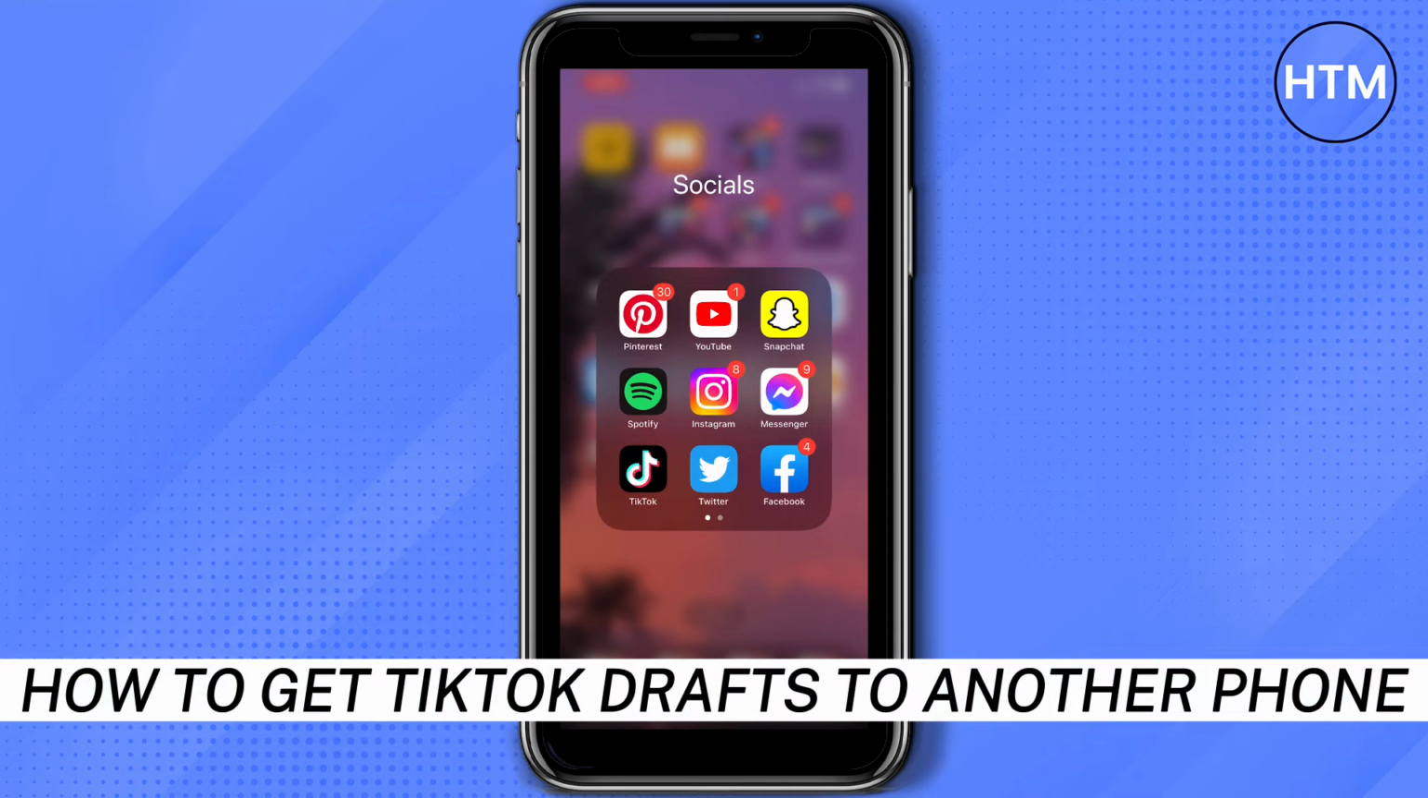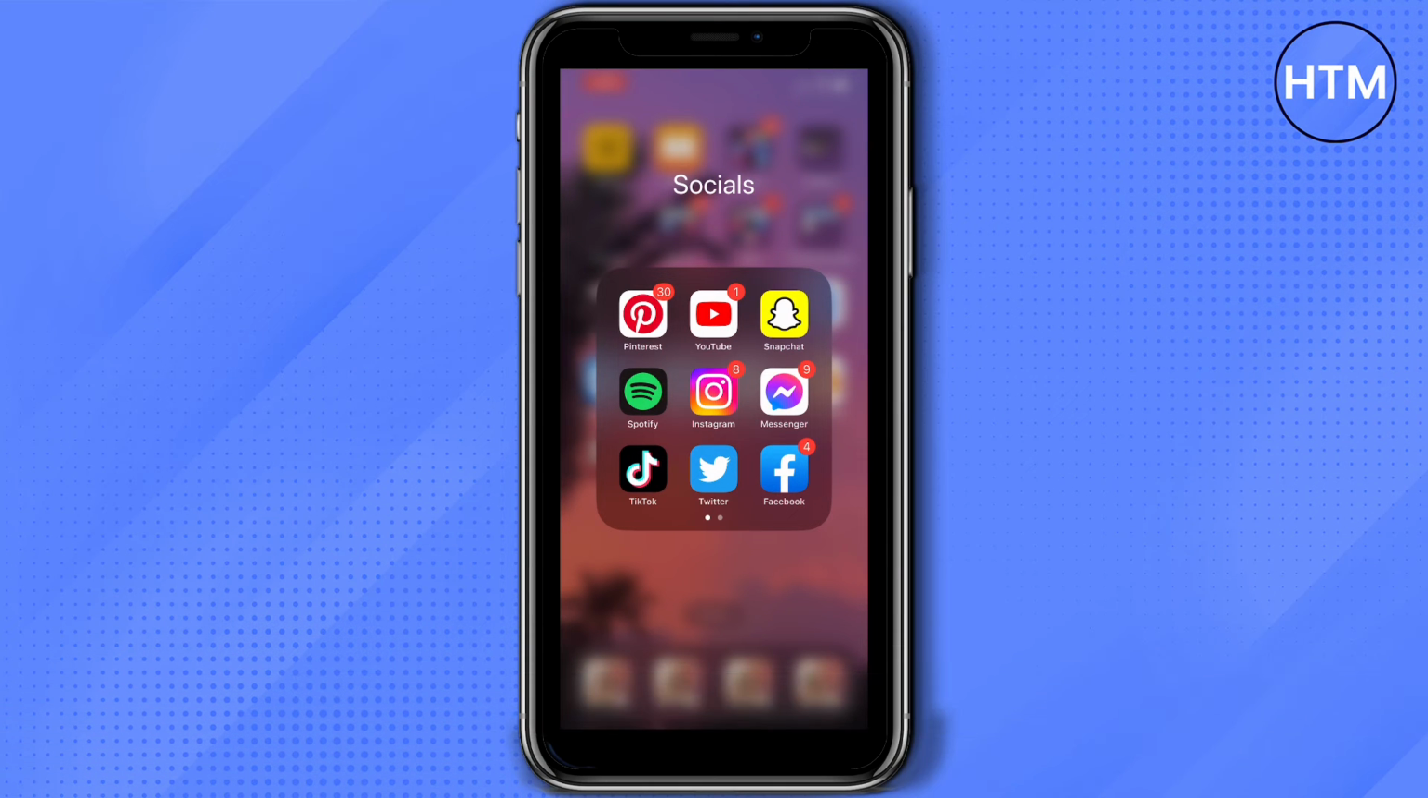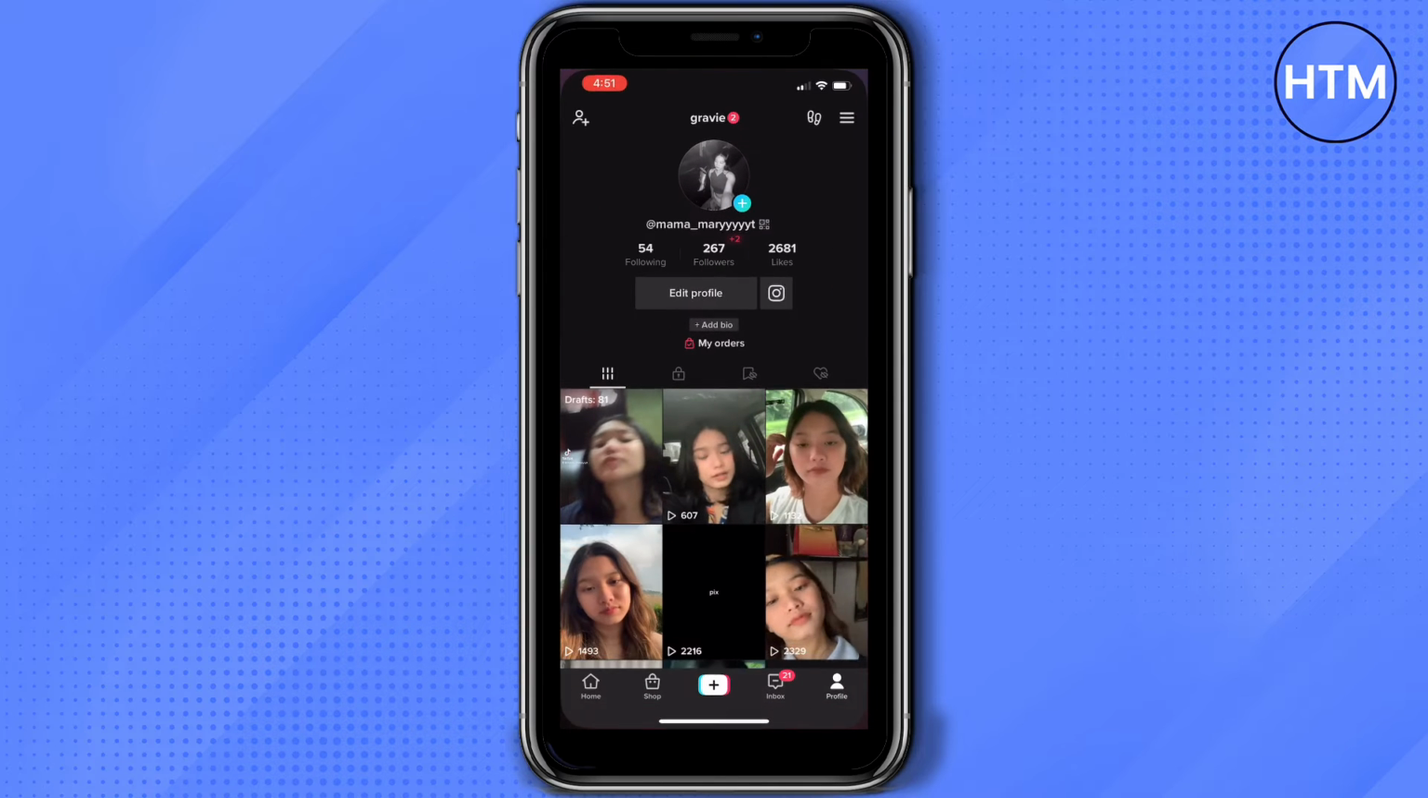Today I'm going to show you how to get TikTok drafts to another phone. Open TikTok. Now, as we all know, if a draft was made on a specific phone and it was saved on the drafts under TikTok, it will not be transferred to another phone even though you log in your account to that other phone. But of course, in this video, we'll find another way.